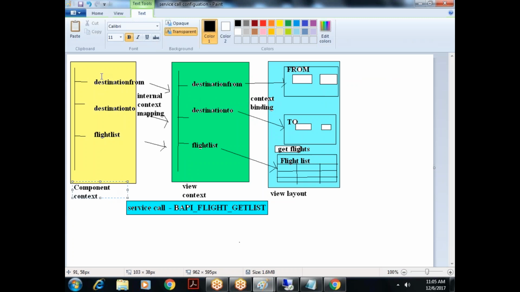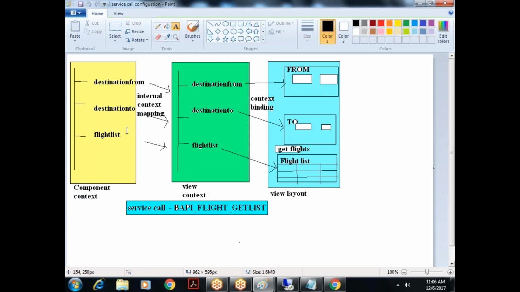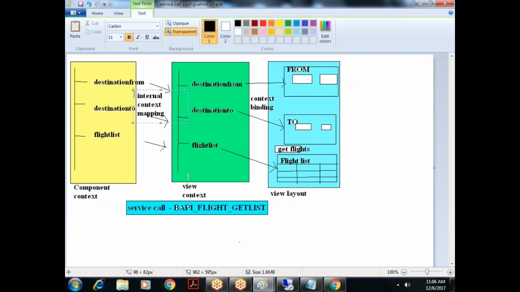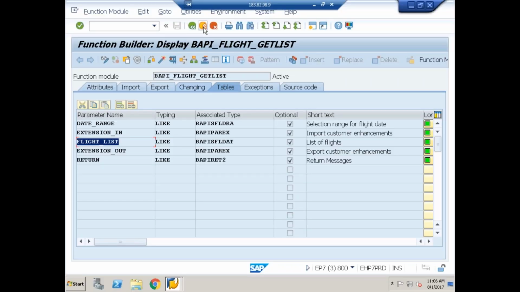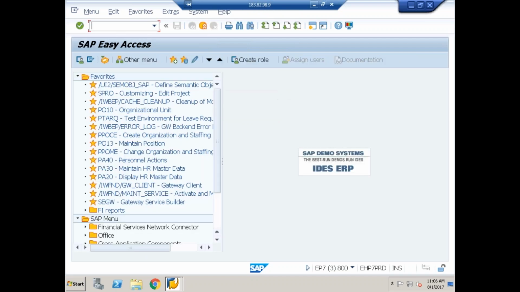I'll select these three parameters: destination from, destination to, and flight list. Then we have to do the internal context mapping, so that it is mapped to the view level. Then I'll design the view layout, binding these UI elements with my view context nodes and attributes. Then I'll call the generated method, which will internally call the function module. Am I clear? So let me do it.